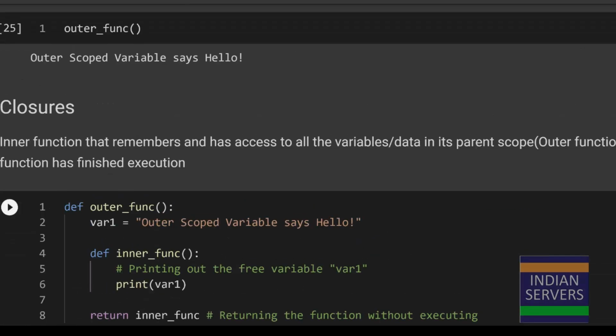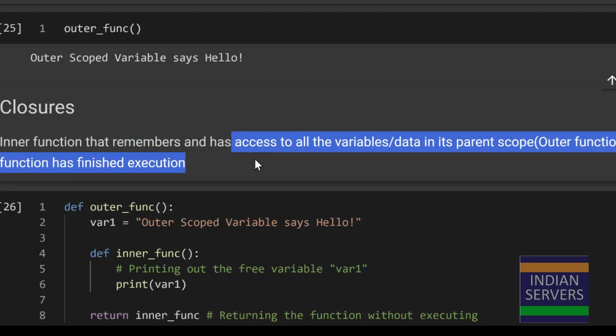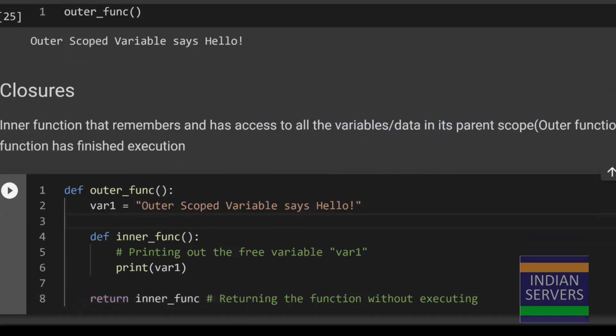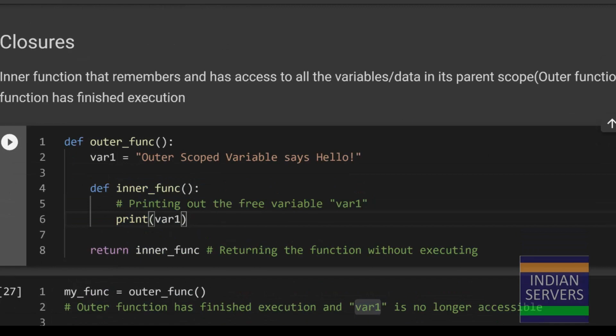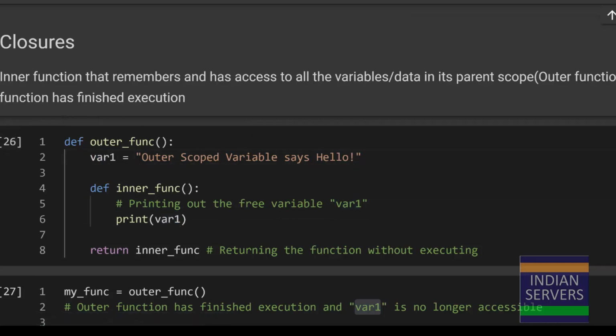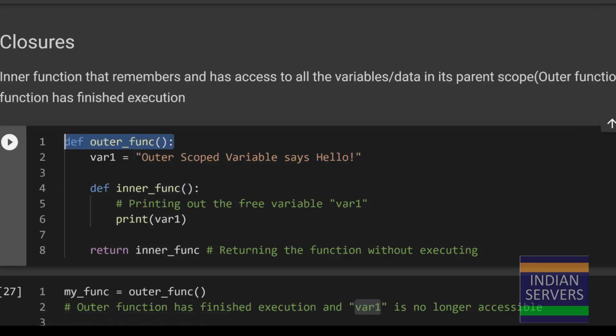Let me go through the definition one more time and it will all make sense. A closure is nothing but an inner function that remembers and has access to all the variables in its parent scope, which is var1. It is remembering and has access to var1 even though the outer function has finished execution. Even though that function is finished and its work is done, the inner function is still remembering those values and still has access to them. So that is what is actually meant by closure.